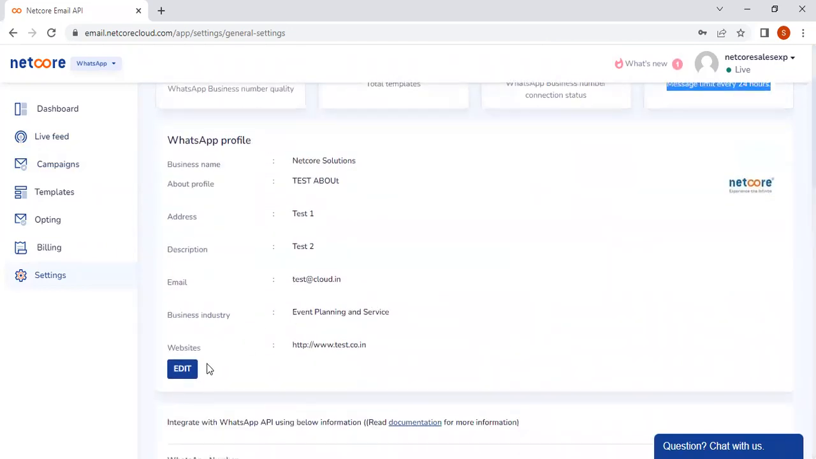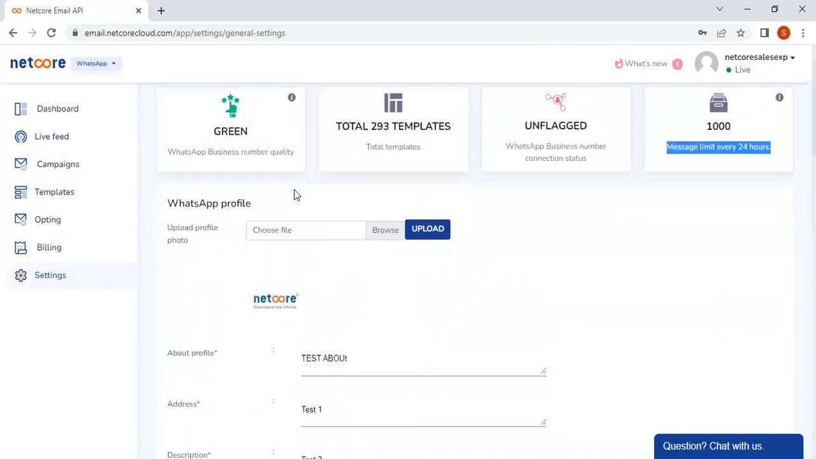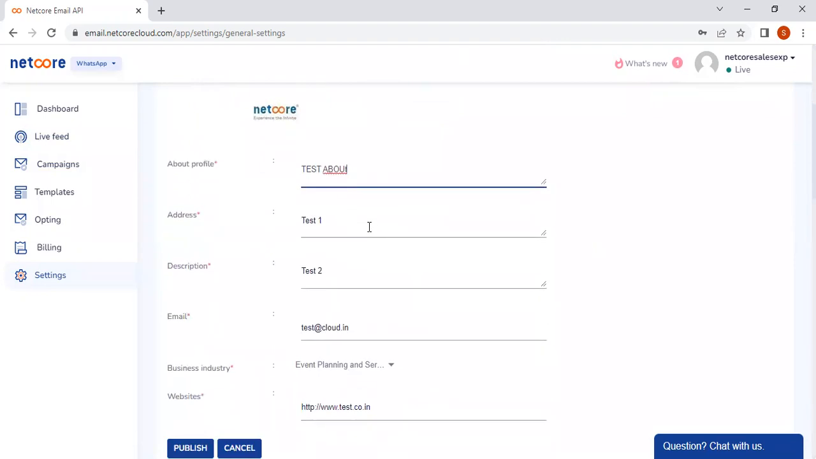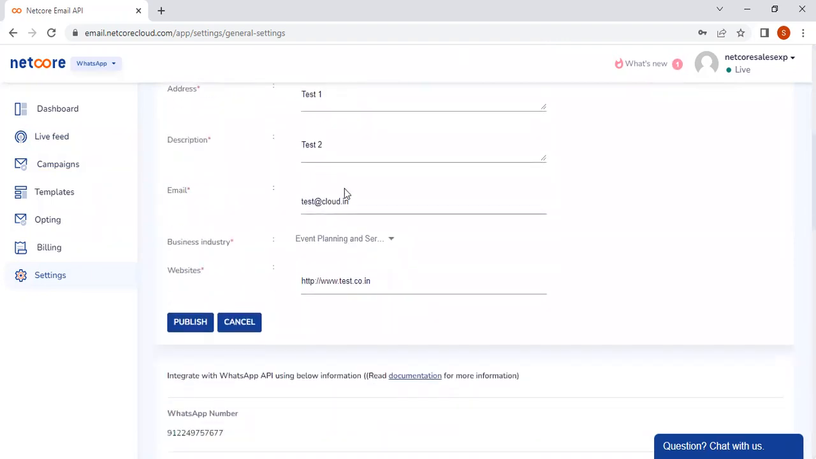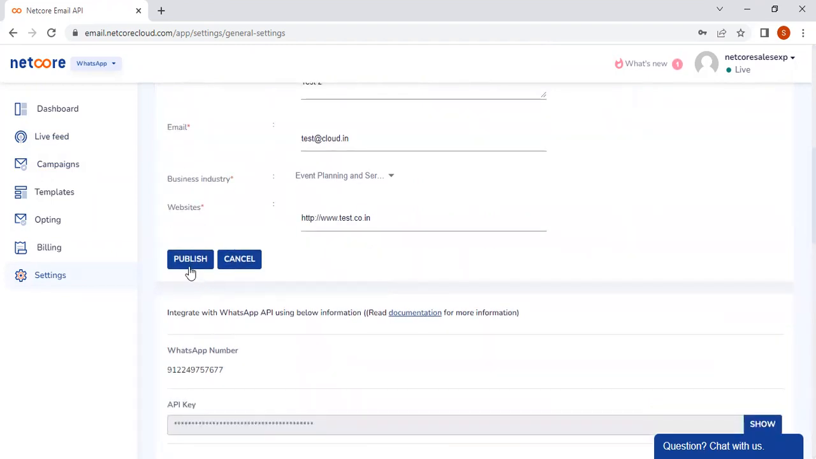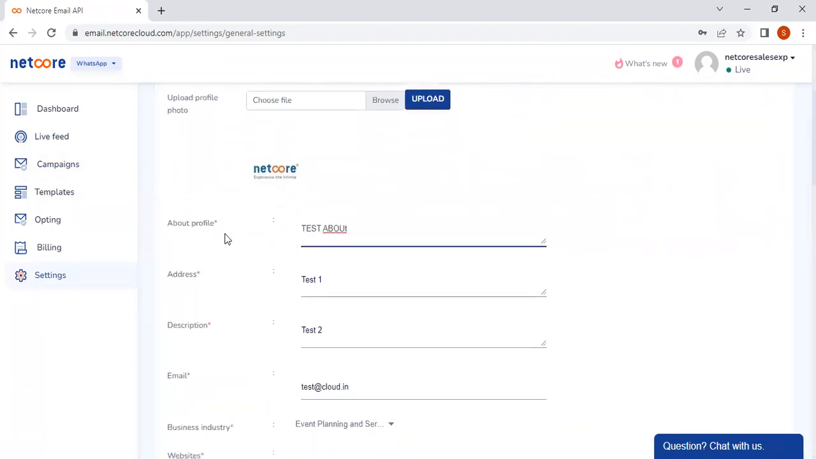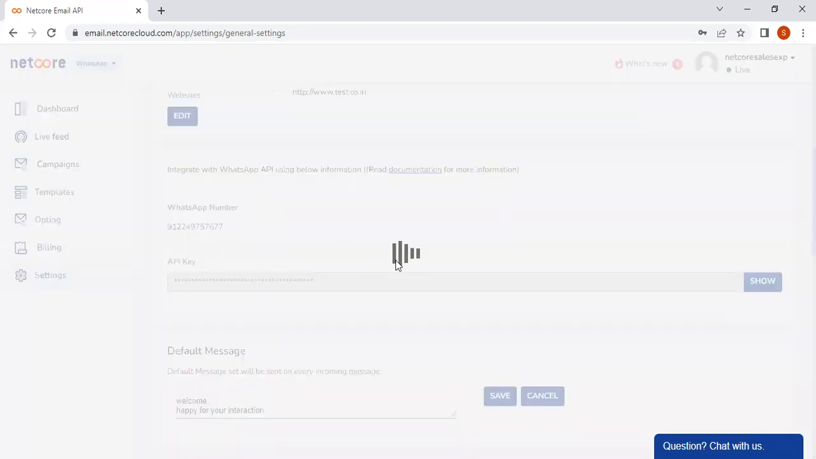And if you want to edit your profile, you can simply click over here on the edit profile option. You can upload your profile photo. You can update your about profile, address, description, email ID, business type, website. You can publish, so your user will see your complete details like your address or your email ID and your profile photo, like this.